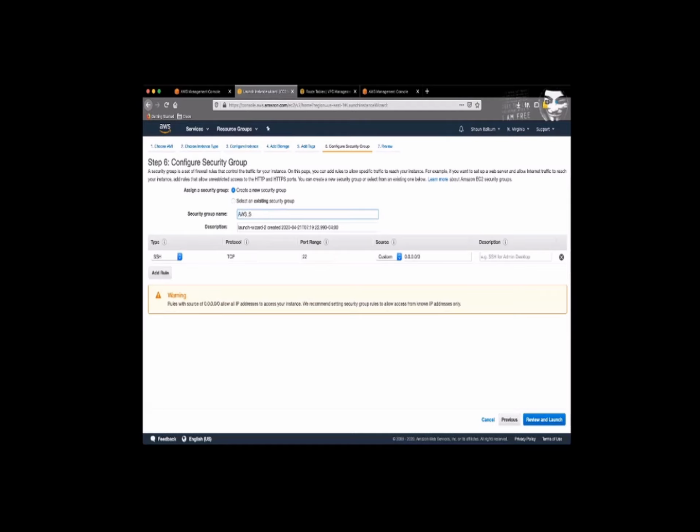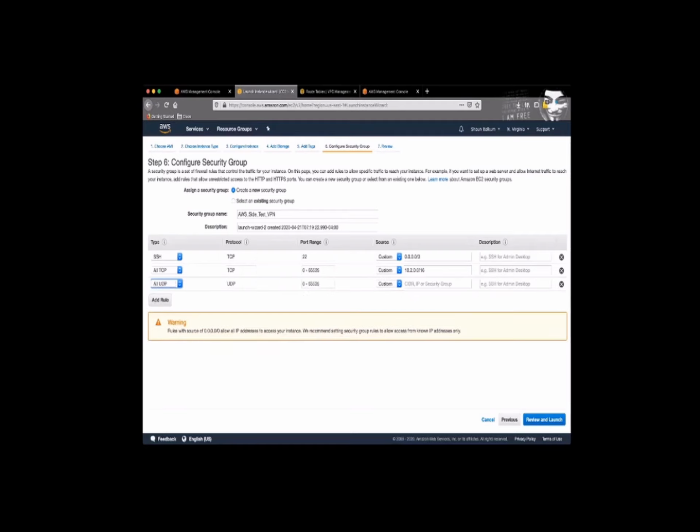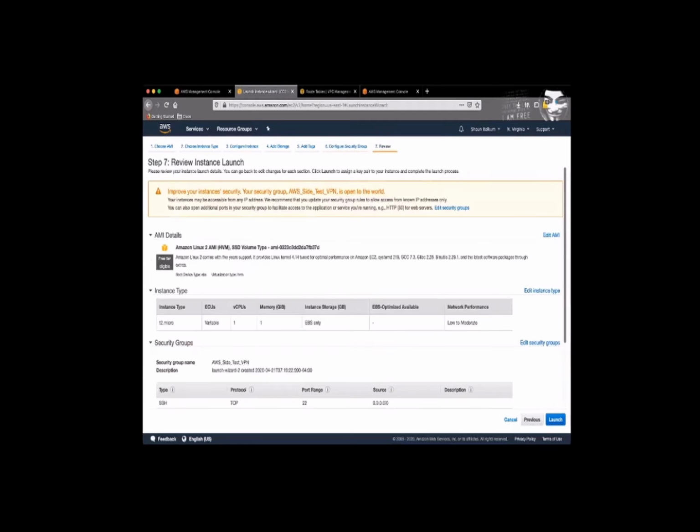And now we configure our security group. For our security group, we're going to make the source 10.2.0.0/16, which is the other side of our on-prem server, and we're going to enable all TCP, all UDP, and all ICMP. This will ensure that our tunnel will come up without being interrupted.